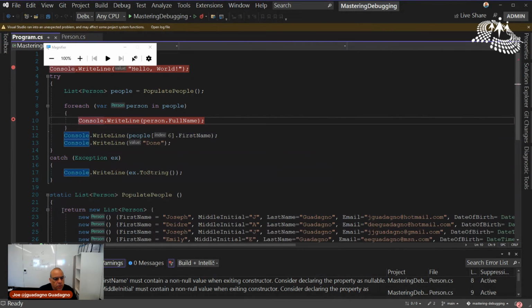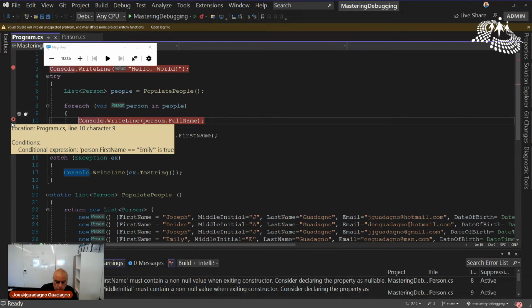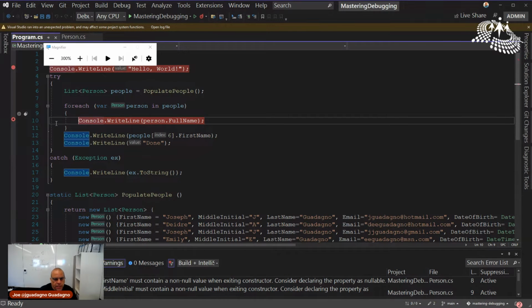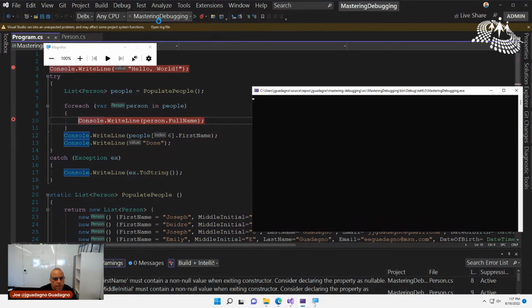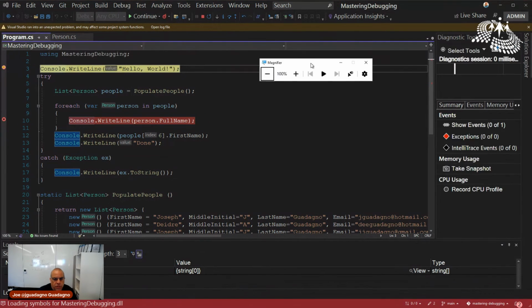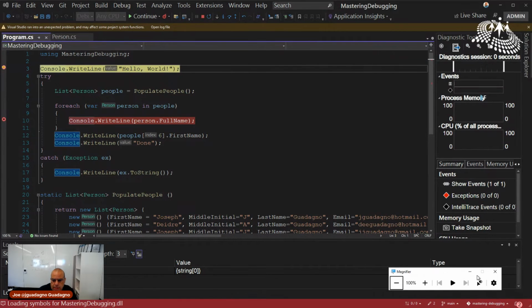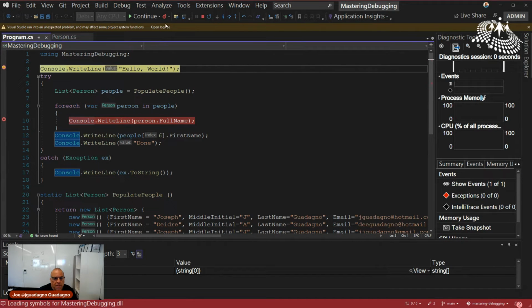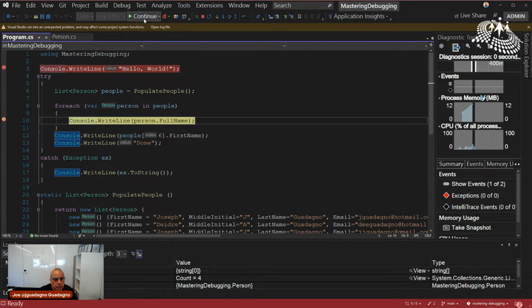Now if I hit close, you notice here that this is now a plus instead of a red circle, and it shows me that there's a condition. So if I go back and hit play, I'm going to hit the first breakpoint. Let's put that to the side. Now, if I hit play again, it continued all the way and it stopped at Emily.